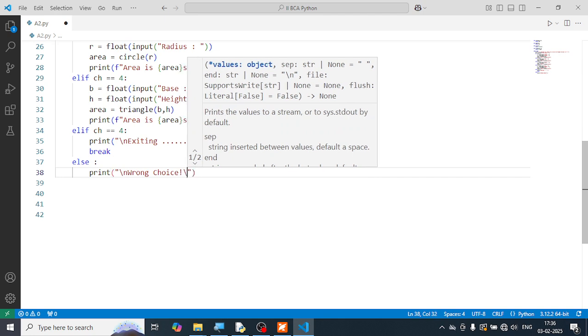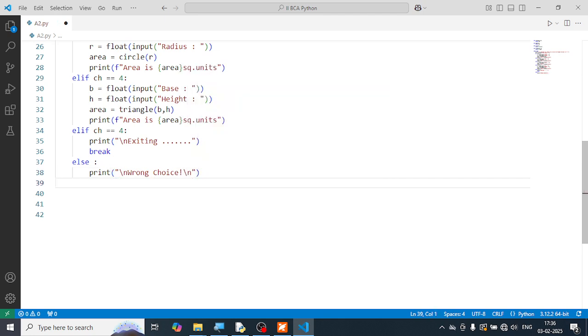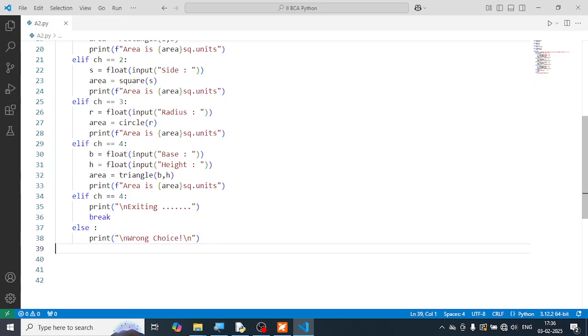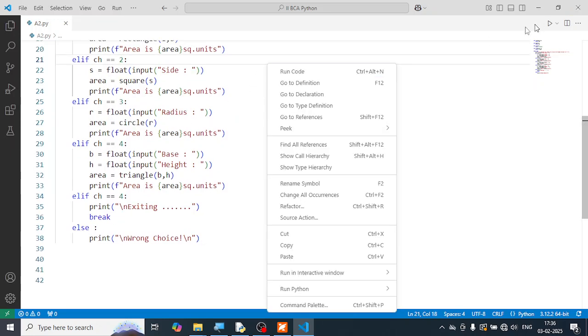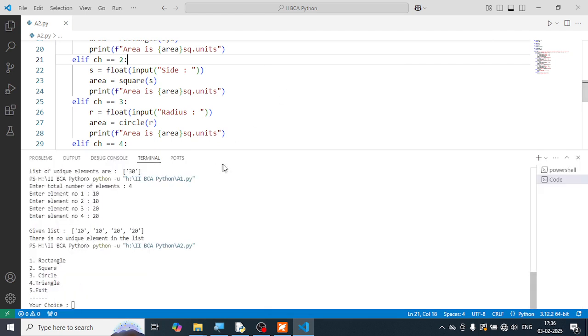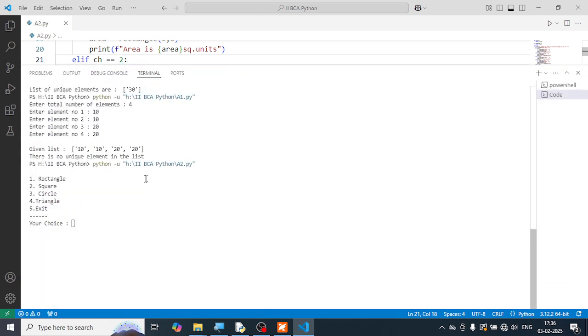So this may be slash n again. Okay, done with it. So let me just save it, and let me run it. Right click and just run it, or you can click here and run it. So you just run it. So you get the option here, enter the choice.